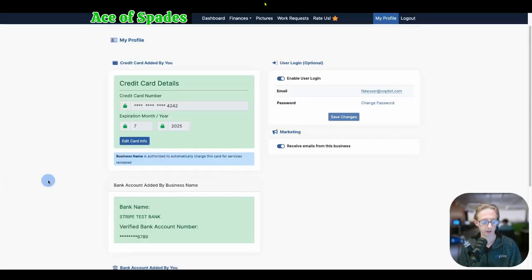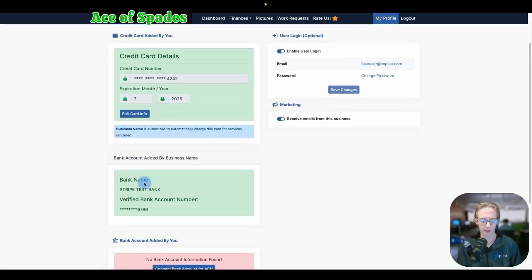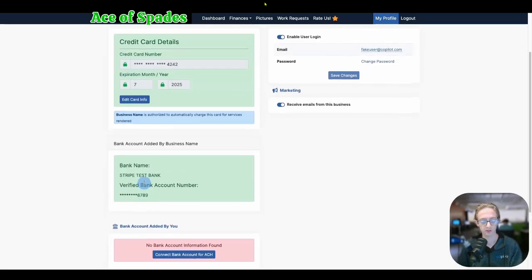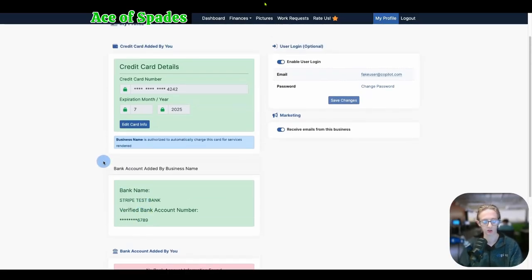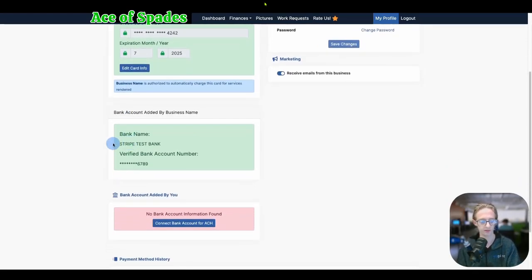All right, so I actually added it from the business side, but this is what it looks like here when you have a bank account added. You'll be able to connect to it through Plaid, like I said, the industry standard, keeping it secure and encrypted. The business can add a credit card on file for you, and you can add a card on file for you, so you can have two cards, and you can also have two bank accounts. You can add one, and they can add one as well.